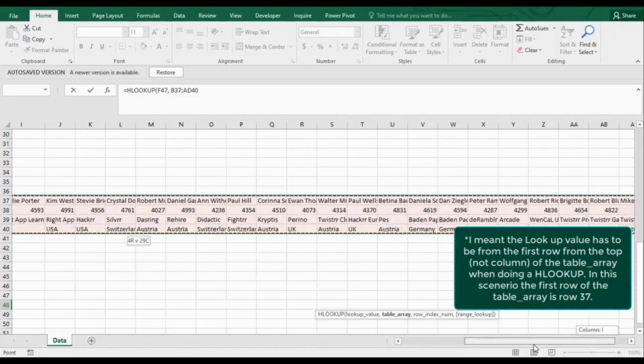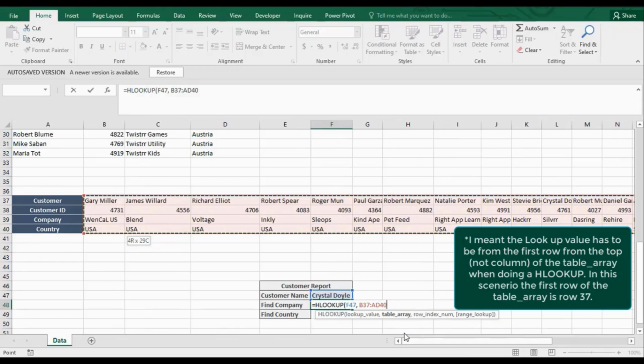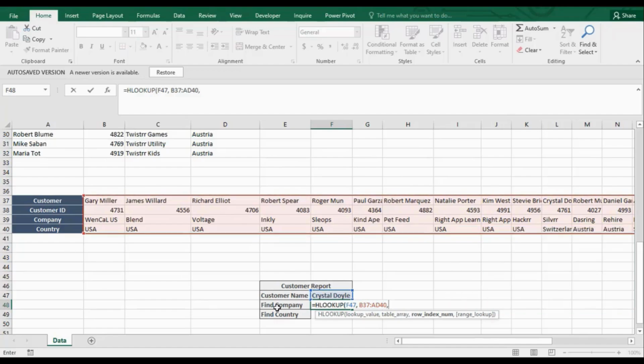And then next thing is the row index number. So this is for finding the company. So the row index number here is 1, 2, 3. Same thing we have there, row 3. And then of course we still use our false to give us an exact match. I'm going to close that bracket and let us see what we have here.